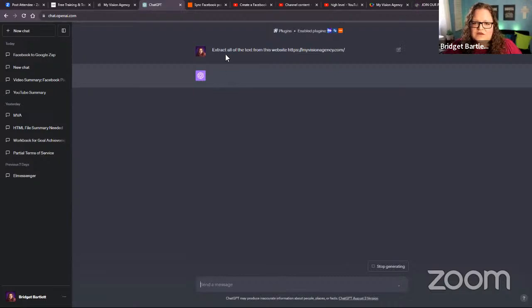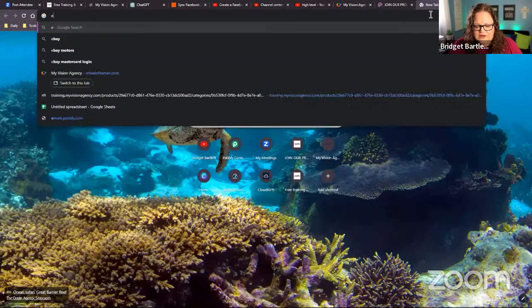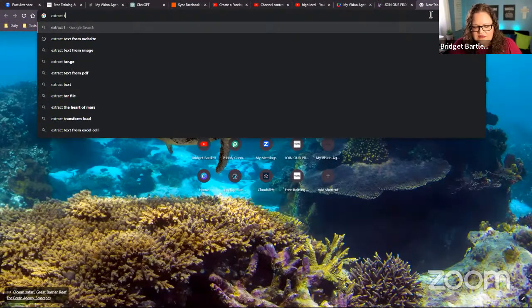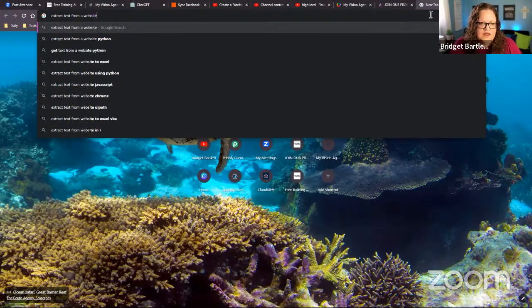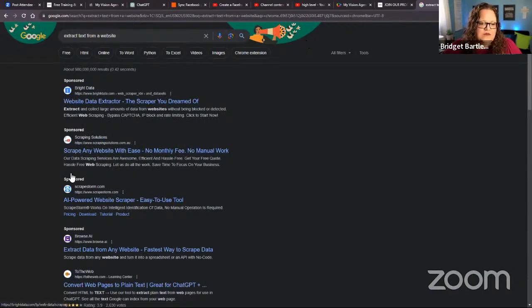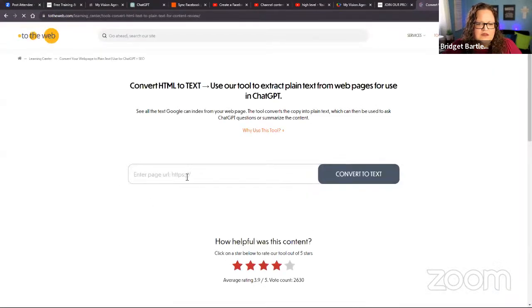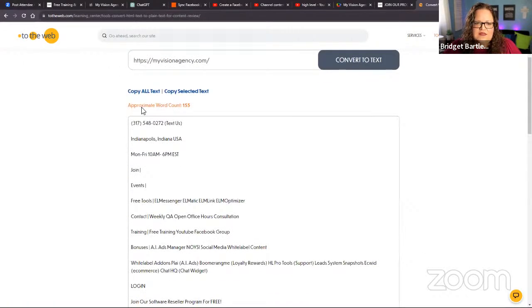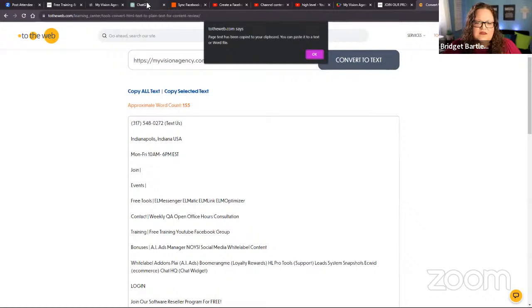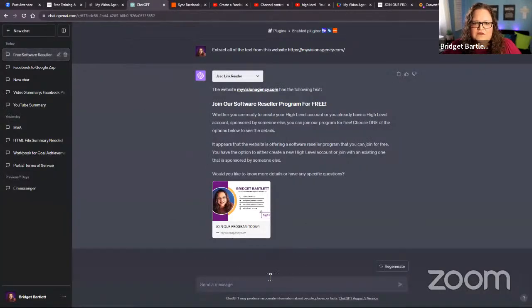Some things it will do, some things it will say there's a security issue. But if you look through here, extract text from a website, you can find different tools. I think this one is one that I was using. Then you paste in your website here and it will actually convert it to text. Then you can take all of this text and copy it, go into your ChatGPT, paste it, and then teach it more about whatever website it was.